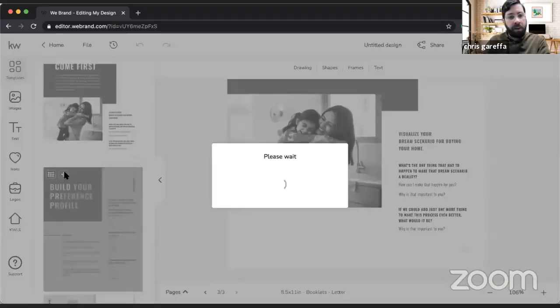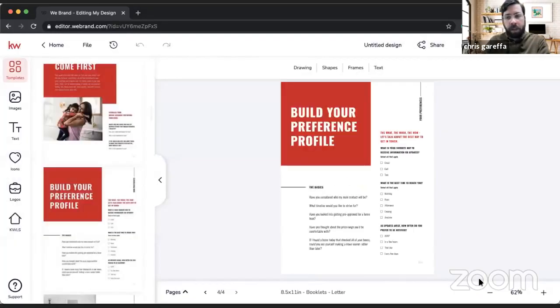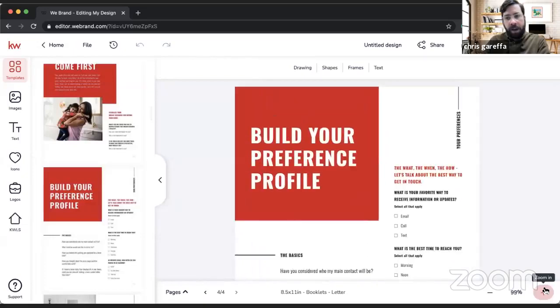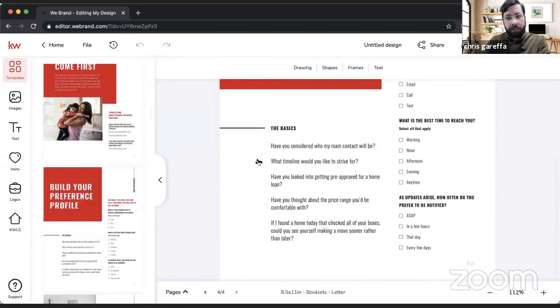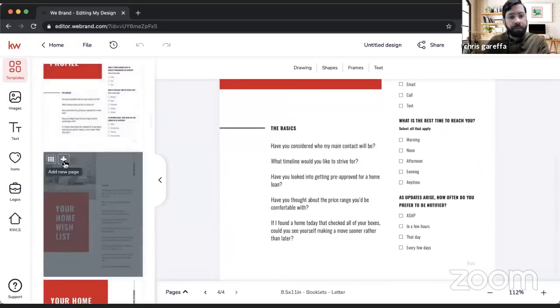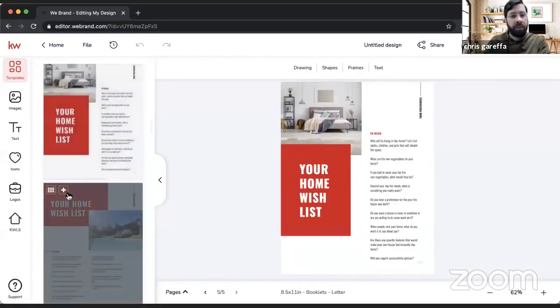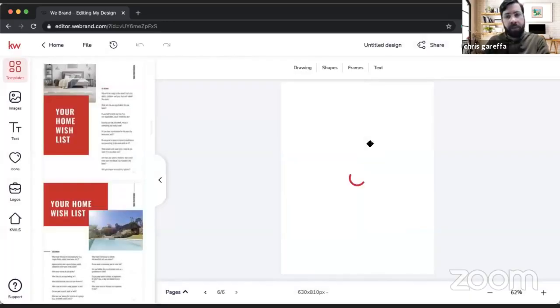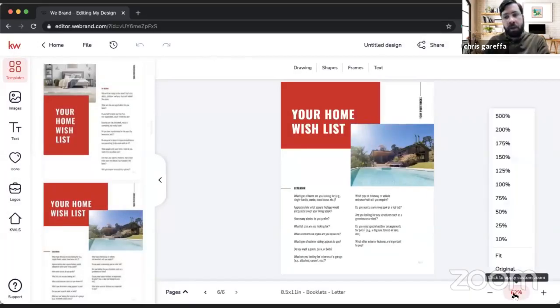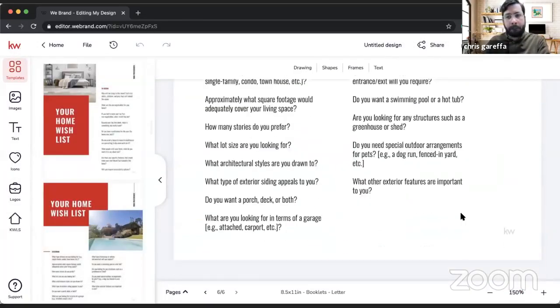Building your home preferences, so your profile. It's a checklist that you can hand out to your customer. And as I'm continuing to build this out, as I said, a lot of these pages already have the content in there for you, which is great.